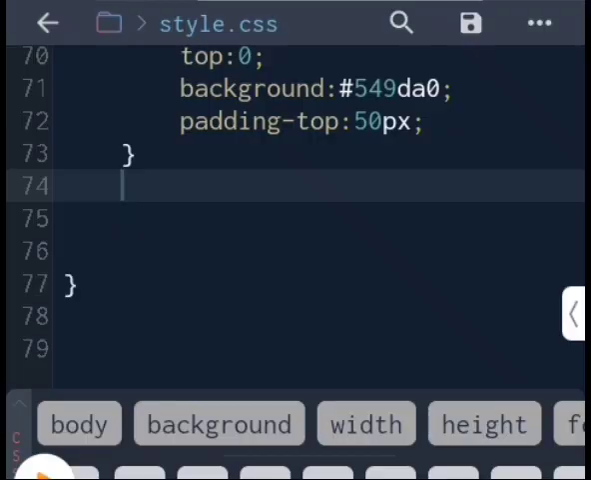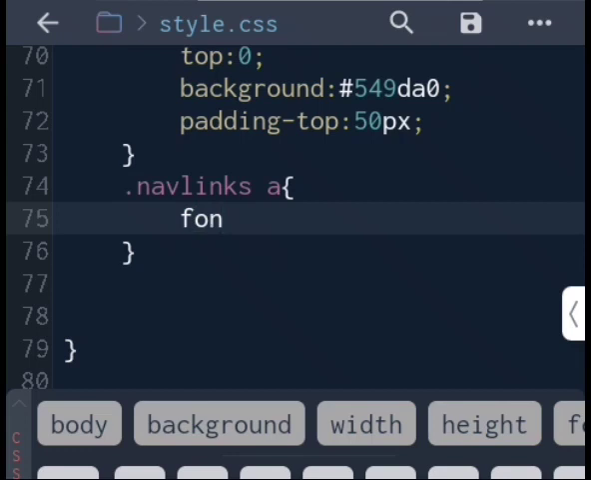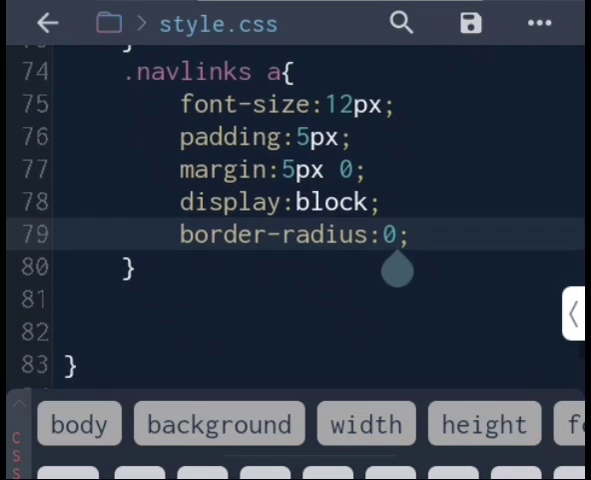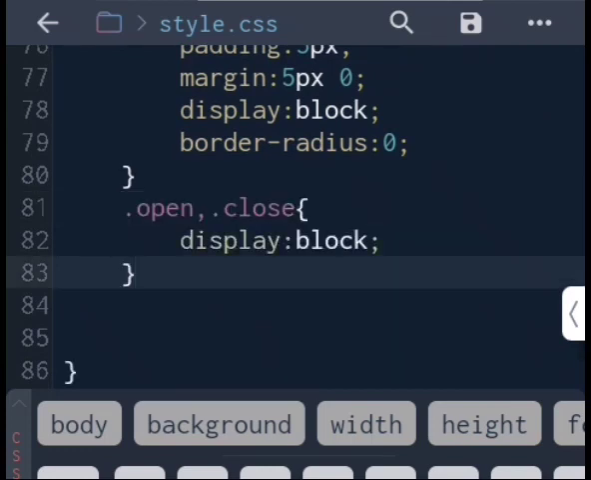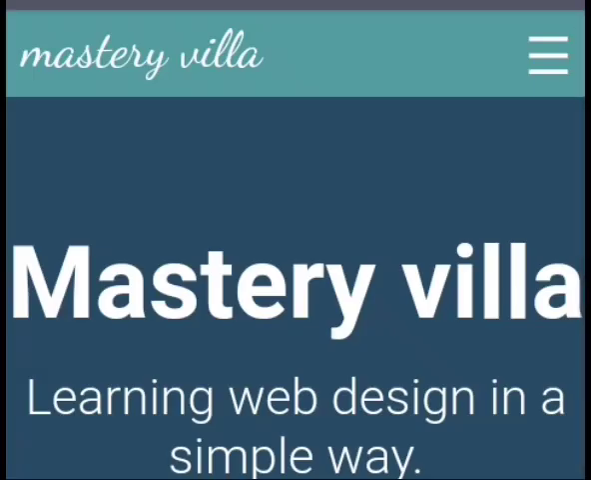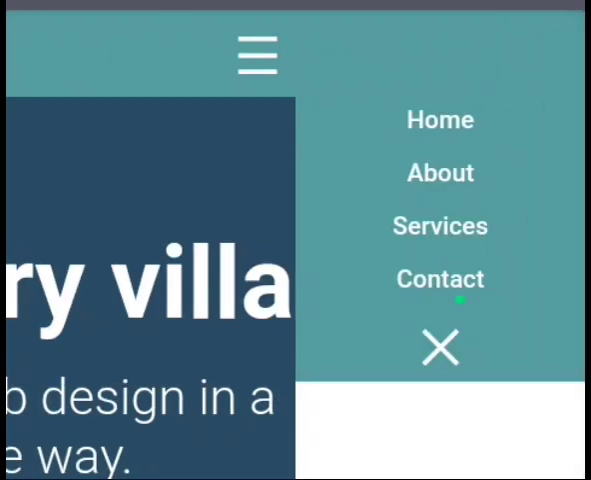So the next thing is to reduce the font sizes of these links. To target the font size, we put in the link. So we go font size. Now at this point, this is the font size. It has been adjusted. Then we target the open and close. Remember, we make it display block, so it will show now on mobile devices. So if we go over here, you see that on mobile device, this is for the open, and this is for the close. And if you see, the font of these links has been reduced.